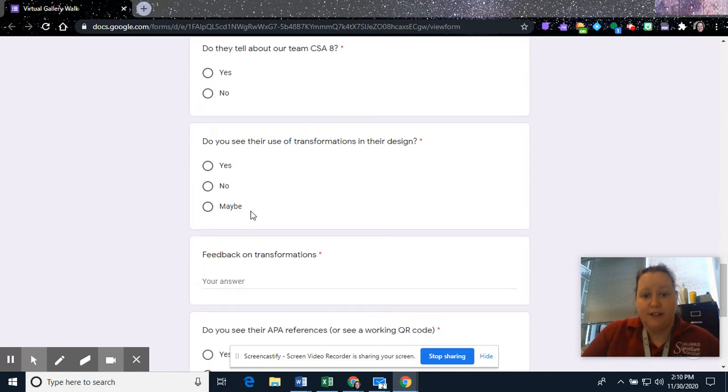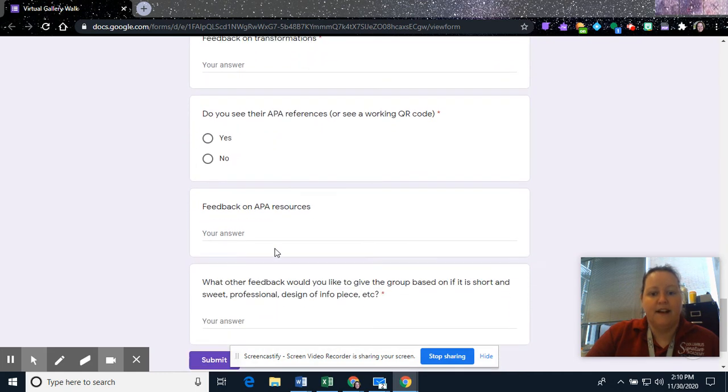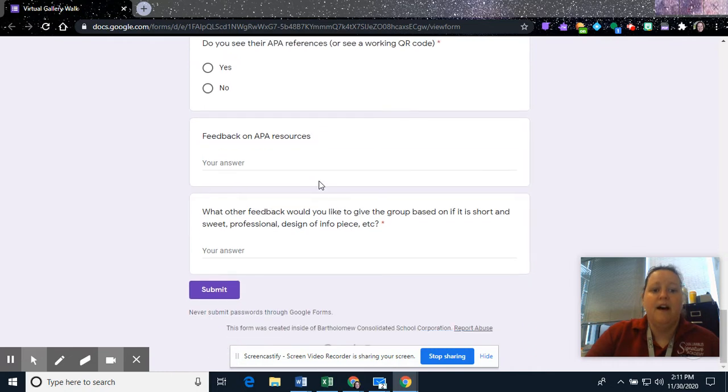Did they use transformations in their design? So remember, that's what we've been doing in math. So did they translate something, reflect something, or rotate something, or dilate something in their design? And then you can give them feedbacks. Do you see APA references or a working QR code? And then you can give them any feedback on that, and then any other feedback that you would like.